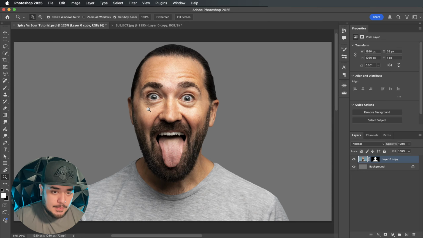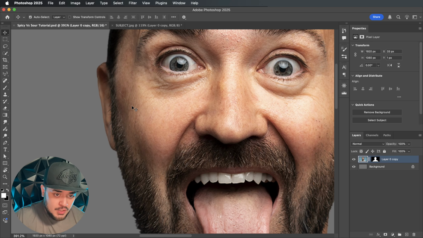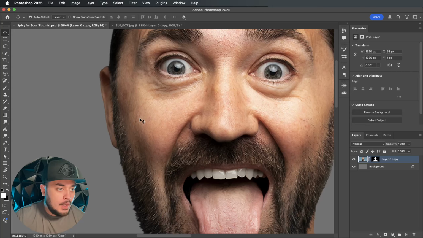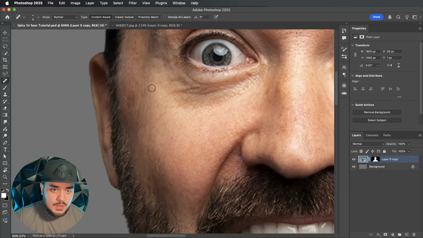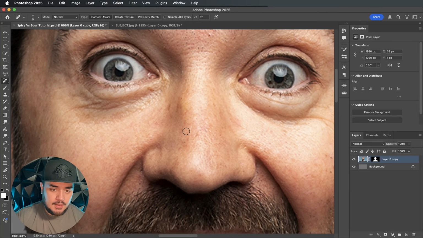Now to target these blemishes, these little spots or baby hairs that we want to remove, we're going to use the spot healing brush tool to do this. So simply select the tool and start removing these little baby hairs, these little blemishes, these spots, since we don't want those things to show up on this thumbnail. We're just retouching the subject here.